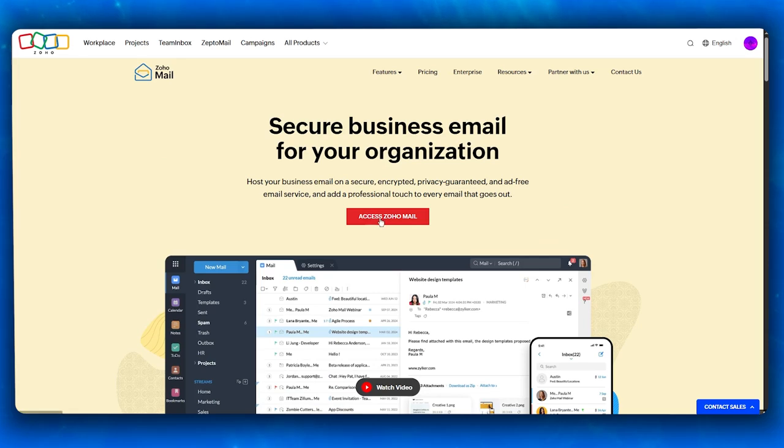Once you've signed up, you're simply going to click on Access Zoho Mail. And as you can see, it's going to bring you to the whole mail account section.